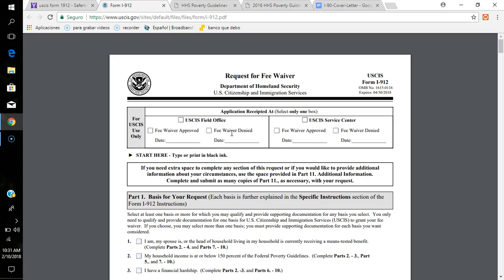For example, if you want to renew or replace your green card, or if you want to become a U.S. citizen through naturalization, you have to fill out some applications for those two immigrant benefits, but you don't have enough money. And if that's the case, you have to request a fee waiver. How? By presenting this form right here.